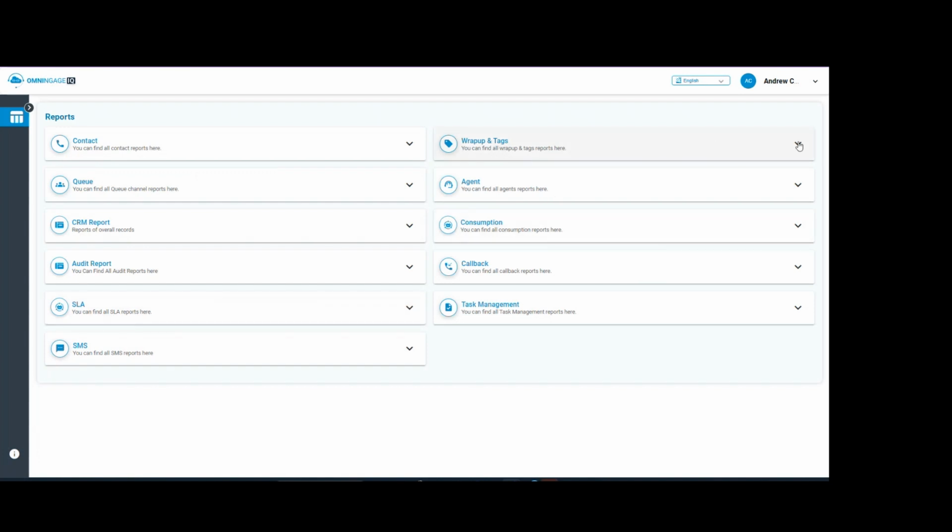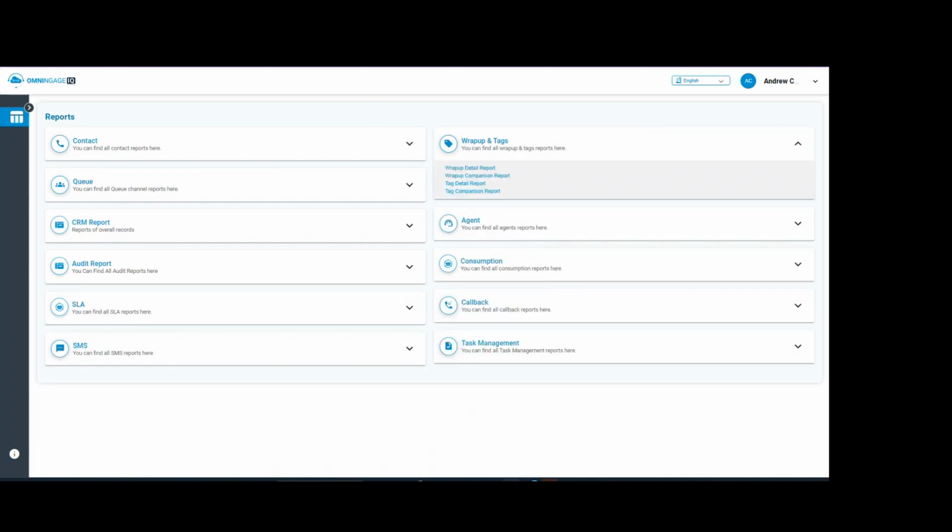The wrap-up and tags report. This is quite popular with our customers. Wrap-ups and tags, or sometimes they're called outcome codes or dispositions, they're essential for understanding how agents categorize and handle interactions. So the wrap-up detail report provides details of the most frequently used wrap-up codes, filtered by date ranges and queues. I'll quickly just give you an example of that.